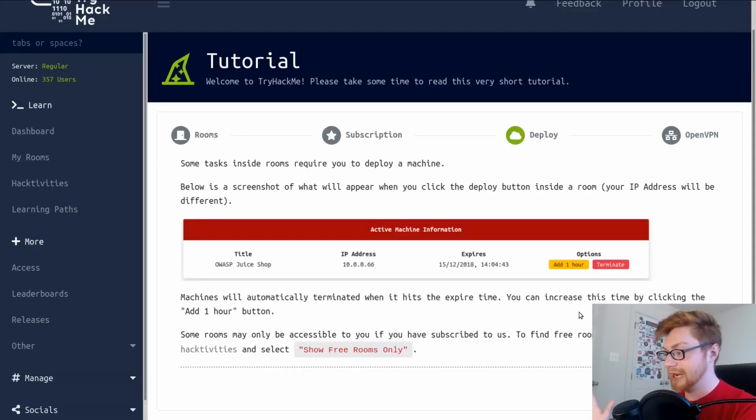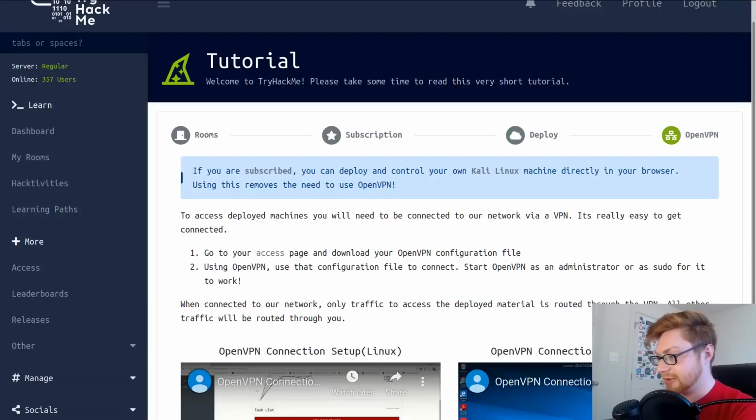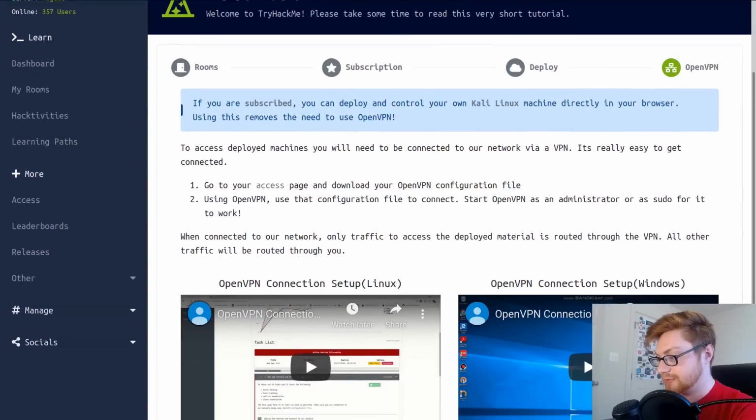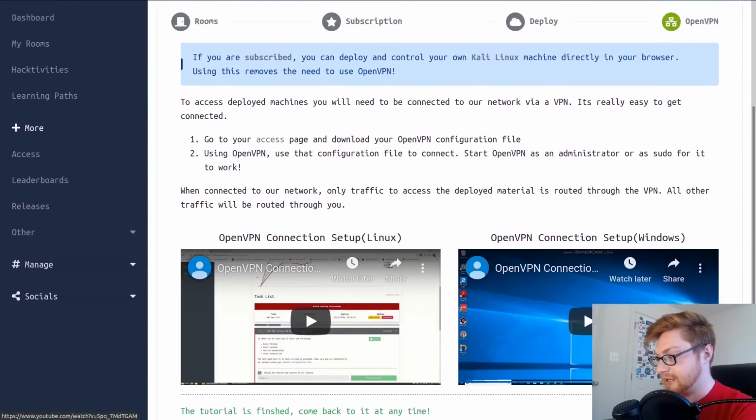It does require you to have a VPN connection. Honestly, that's not new. You've probably seen that in Hack the Box or in some CTFs. So it's very cool, and we'll get right into it. We'll dive into it. I'll show you that OpenVPN stuff, getting into your access page.